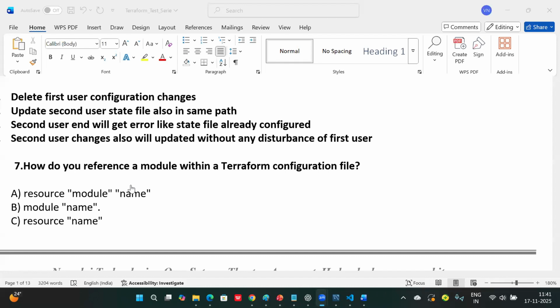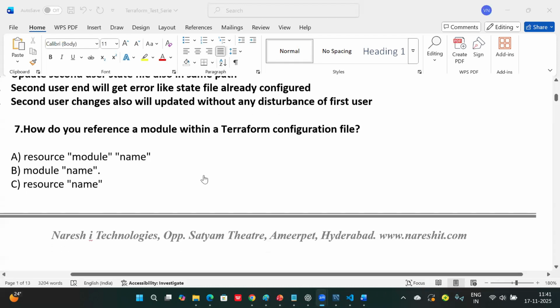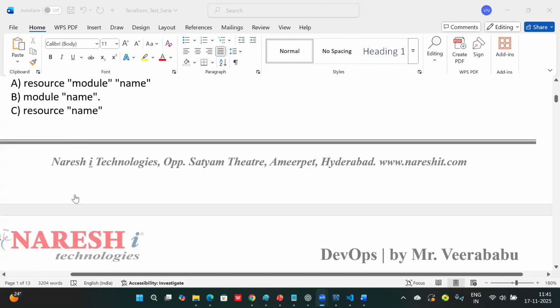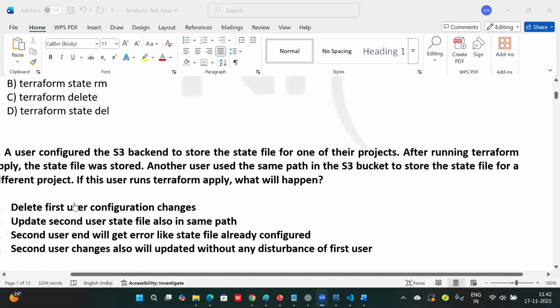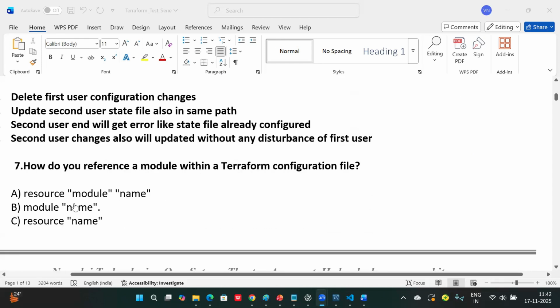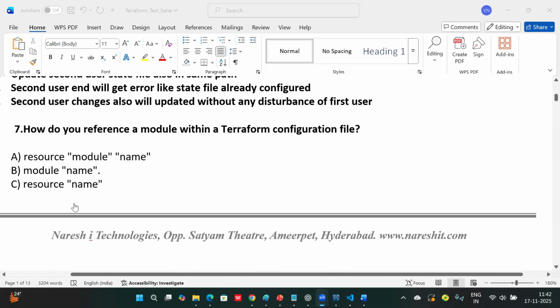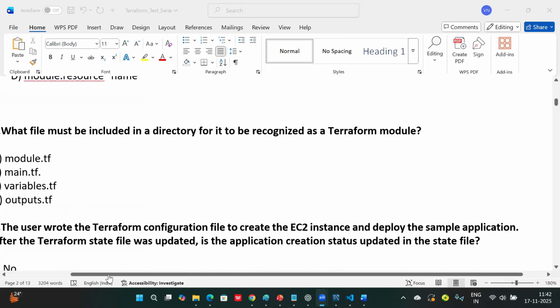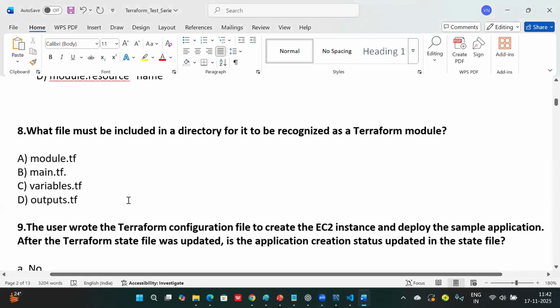How do you reference a module within a Terraform configuration file? Which one is correct? Resource block, how to write? Where is it? How do you reference a module within a Terraform configuration file? What file must be included in a directory for it to be recognized as a Terraform module?